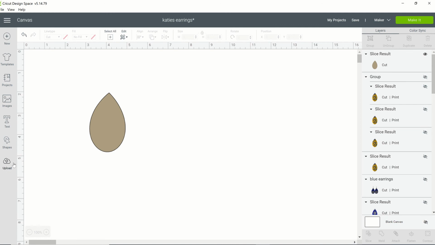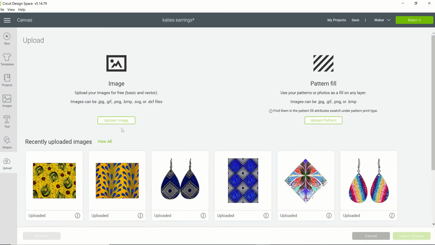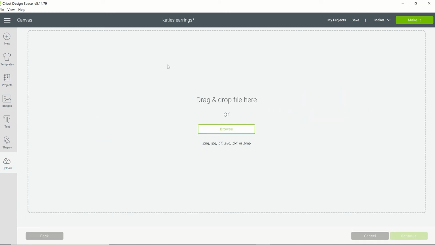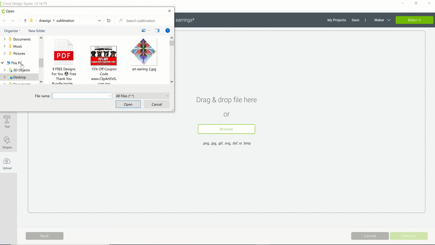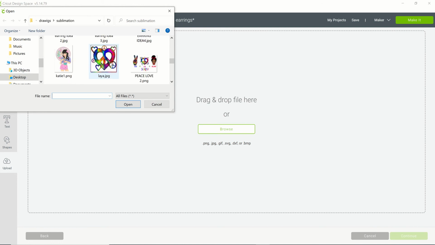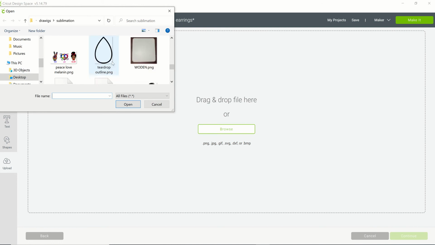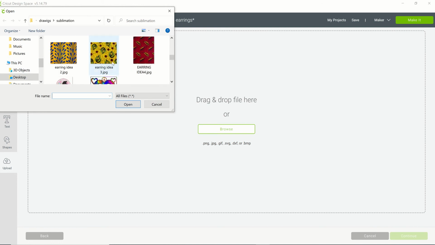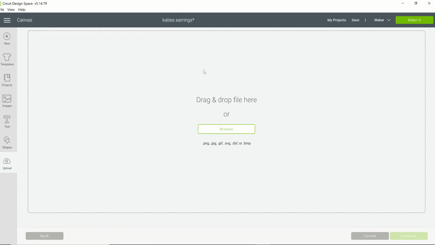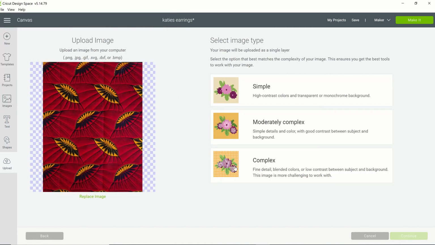So I'm going to go back to Cricut Design Space and locate that image by uploading, browse, and then finding it where it is on my computer. It is right here. I'm going to open that and bring it into Cricut Design Space. Sometimes people ask what's the difference between simple, moderately complex, and so on. Here's the verbiage, but you'll notice this print changes based on what I select here.